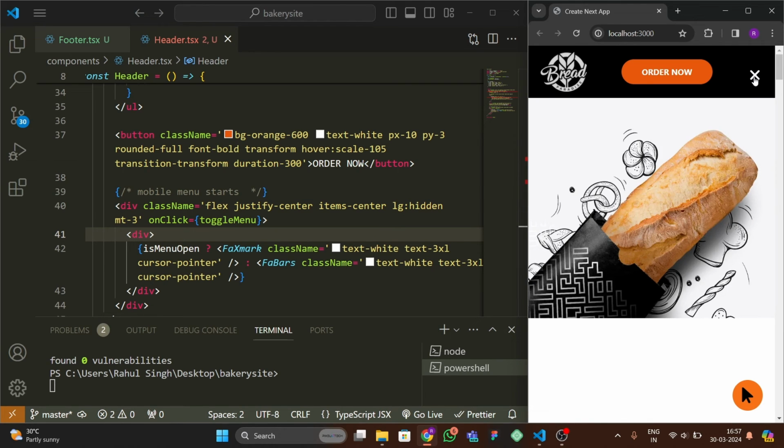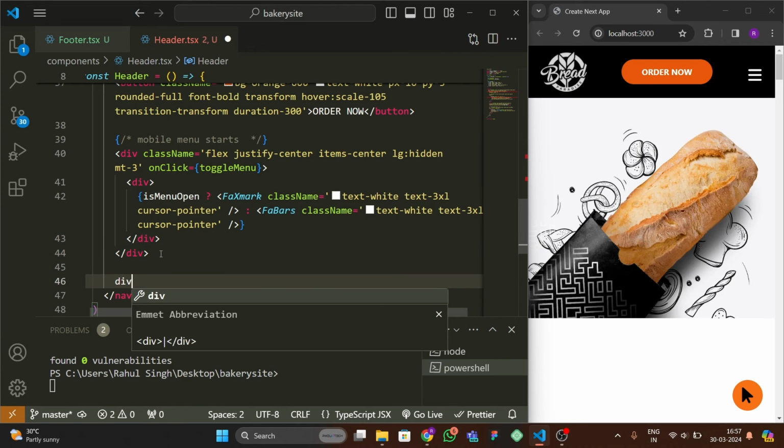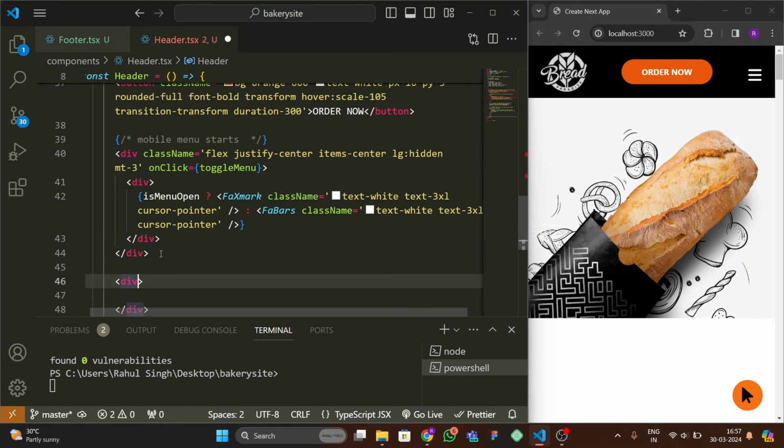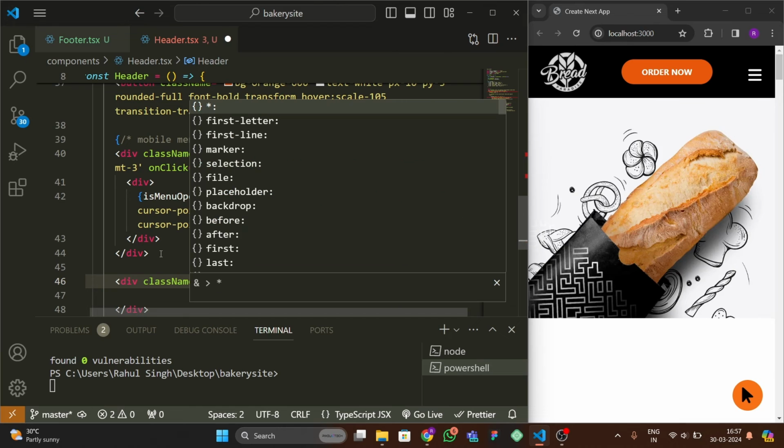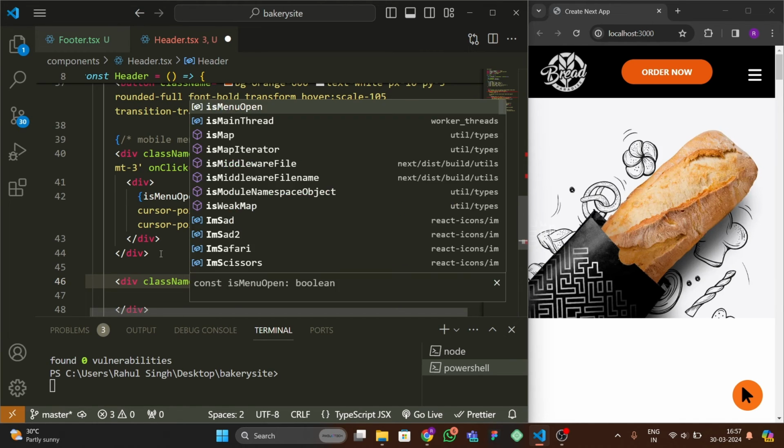So now we just have to show a drop down menu when we open the icon. After that, let's go outside this div, the mobile menu start, and here we're gonna again make it flex, so this will contain the drop down menu. So let's open some JavaScript. Okay, so we are already in the JavaScript.